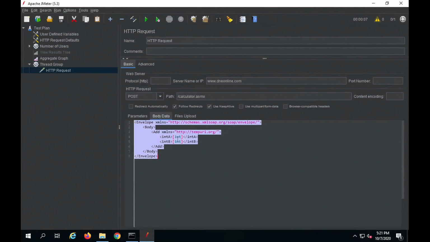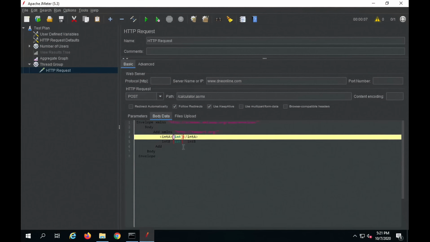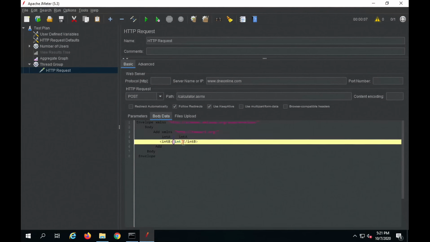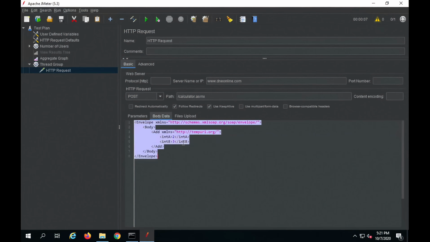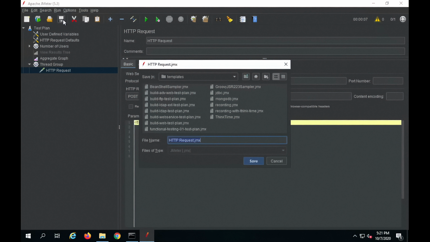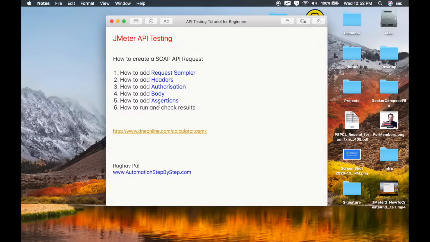Now I need to provide two integers here. I will say here 2 and I will say 3. So I have added the body data as well. I can save my test plan, so I will click on save, and let me just save it by the name soap underscore API. So here we have added the request sampler.